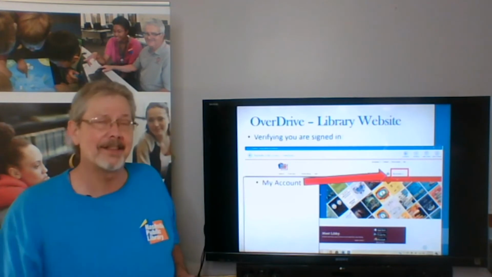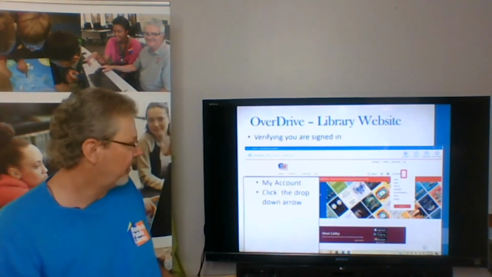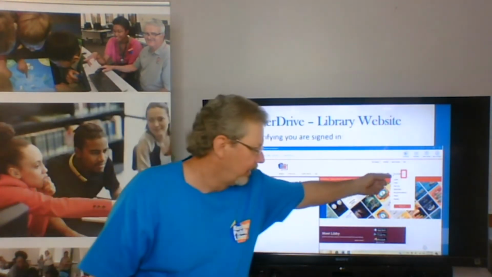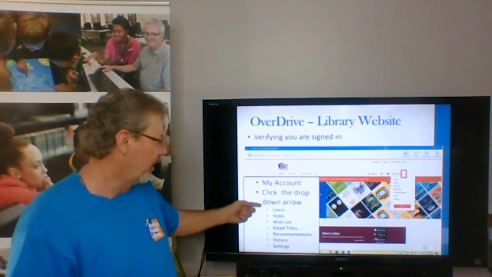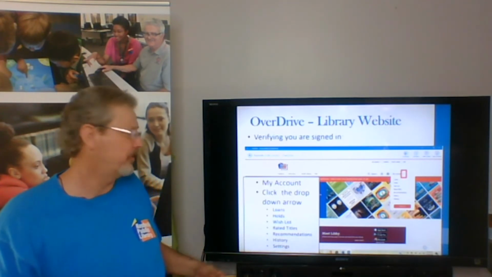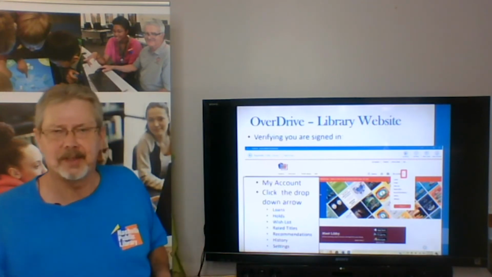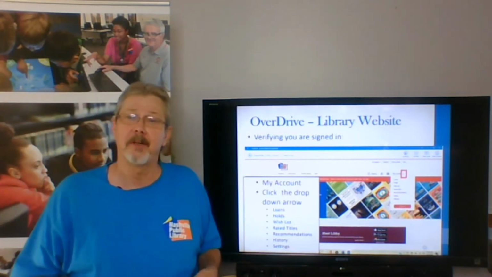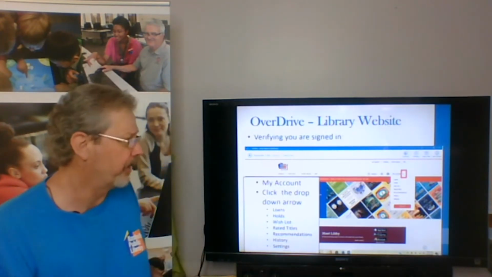And what you will notice is instead of Sign Up, it now says My Account. Now there are some features under My Account. There's a little drop-down arrow, and if you click on the drop-down arrow, it will give you a menu of options. I've listed them over here, but it shows your loans, your holds. So books that you've already borrowed that you currently have, you can see, or books that are on hold for you to pick up, or your wish list, etc. I encourage you to explore those and see what's there and use them to customize your reading experience.